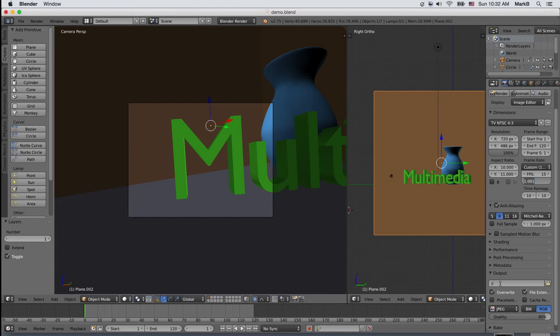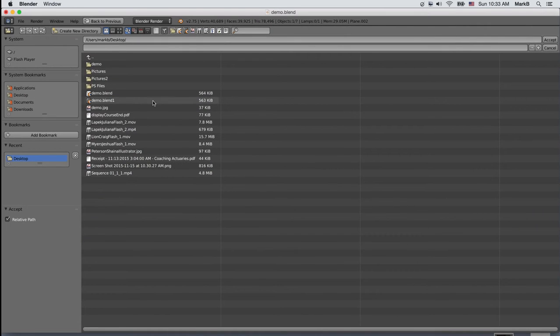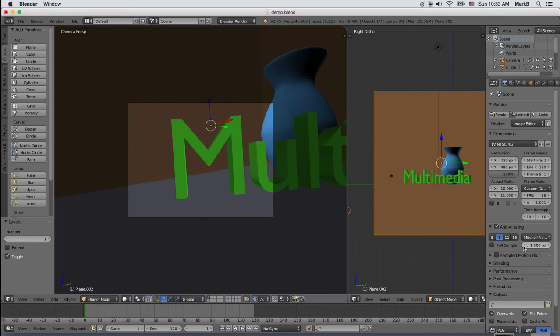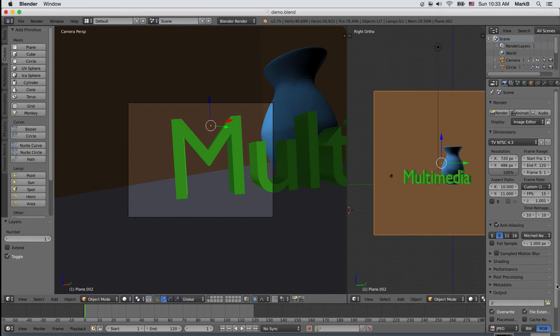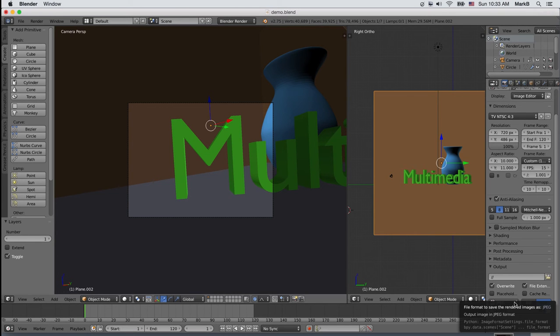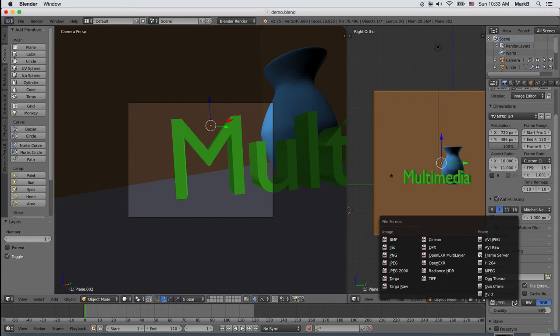What I can also change is where it's going to be saved to. So I'm going to go ahead and click the little folder here and make sure that it's set to my desktop. Wherever I've set it to, then I want to make sure that I do an accept. If I scroll down a little bit further, you'll see that it's currently set to save it as a JPEG. I don't want that. I want to be saving mine in a movie file format.